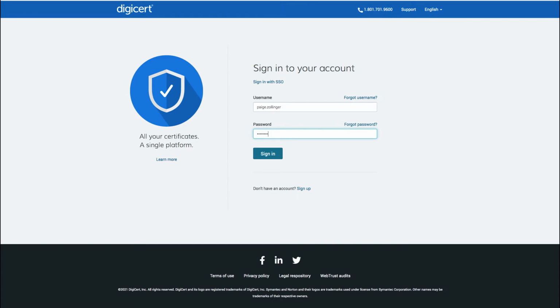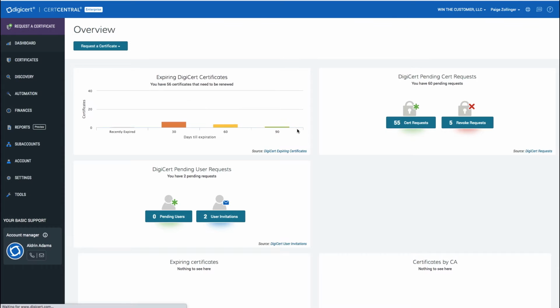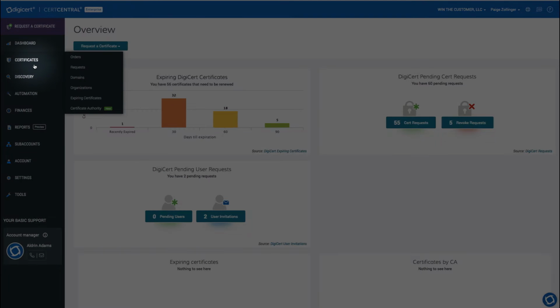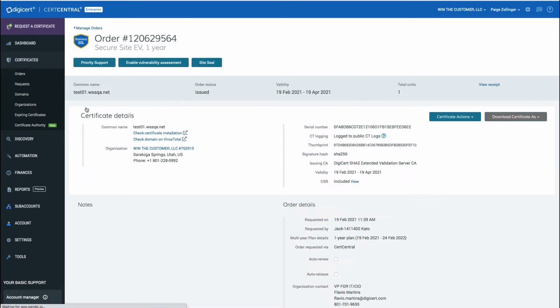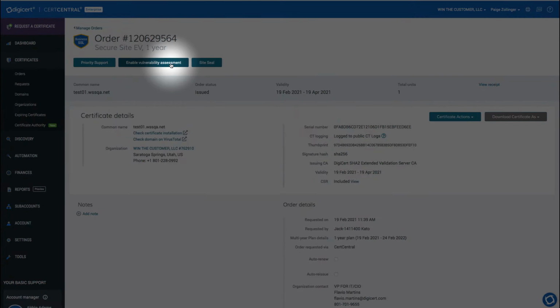Step 1. Log in. Step 2. In the Certificates tab, click Orders. Step 3. Find your issued SecureSite product and click on the order number. Once you're in the certificate order, you should see the Enable Vulnerability Assessment button.